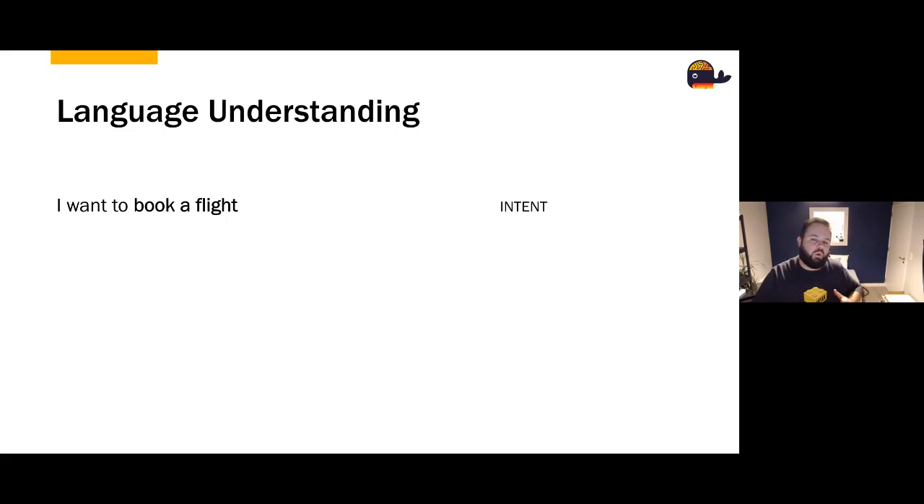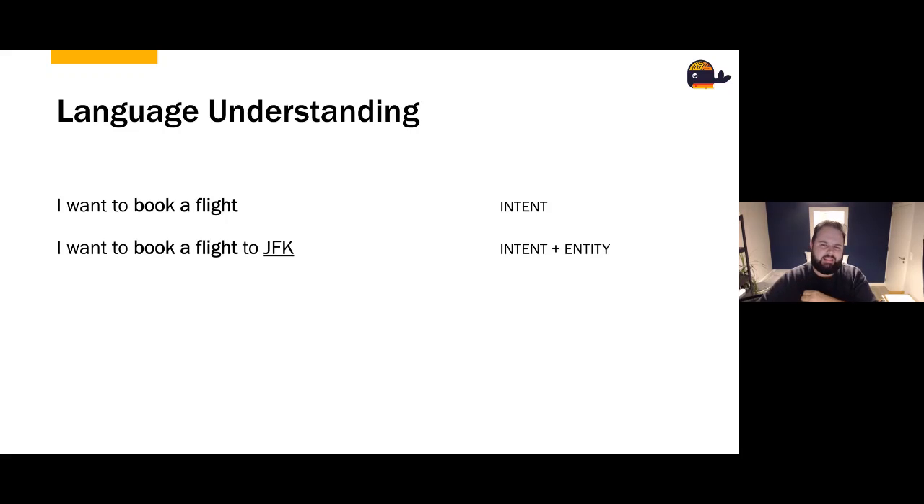Now, we wouldn't want to have a chatbot where we say, I want to book a flight to New York. You will go to the correct dialogue, but then it will still ask you, where do you want to go to? Well, that would be kind of stupid and make your chatbot very inhuman. So what will we do? We will add entities within our sentences. In this case, I want to book a flight to JFK. So we have book a flight as an intent, and we have JFK as an entity.